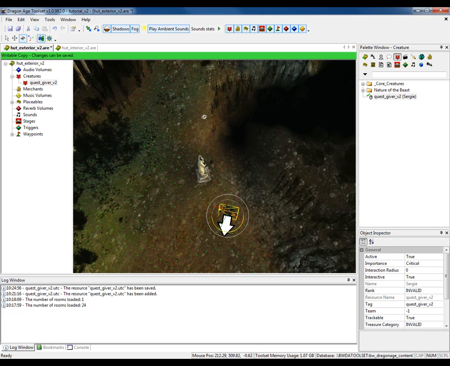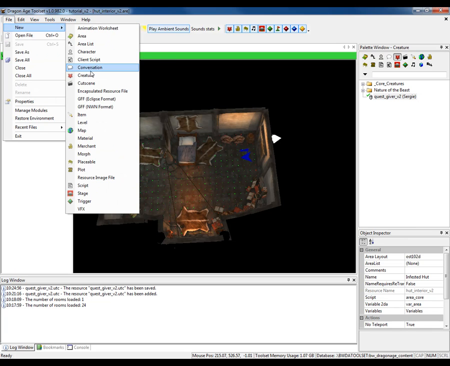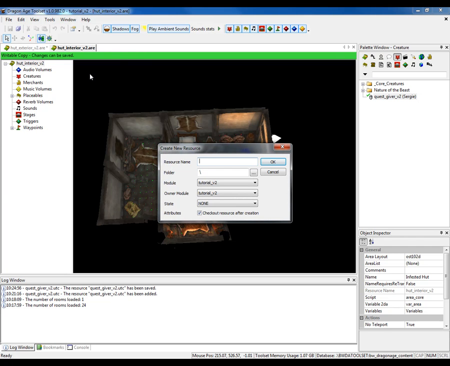So let's go ahead and add some hut monsters inside our interior. We're going to use Herlocks for this. So we're going to go back to File, New, Creature, and let's type in hut monsters underscore version 2.